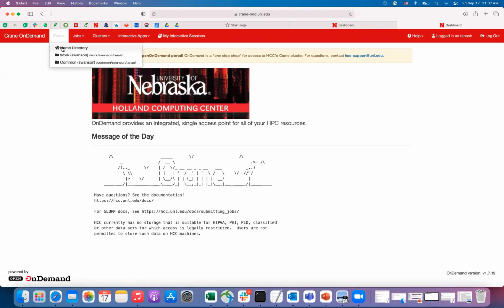If you click on files here, we have three main directories you can log in to. You have your home directory, your work directory, and the common directory, which is accessible from both Crane and Rhino. The work directory and home directory are accessible from Crane, because I'm in Crane.